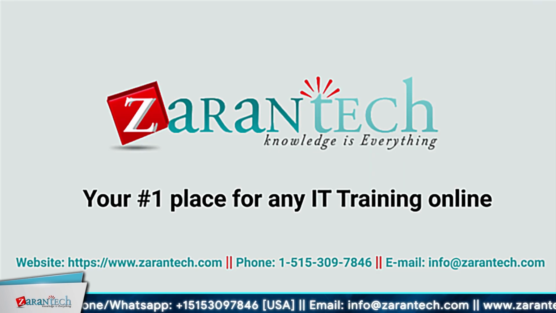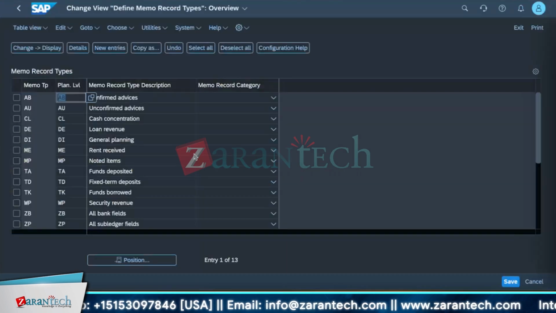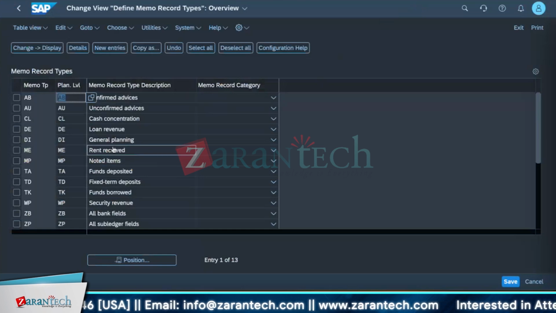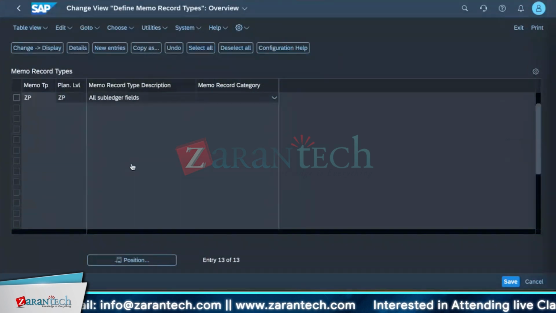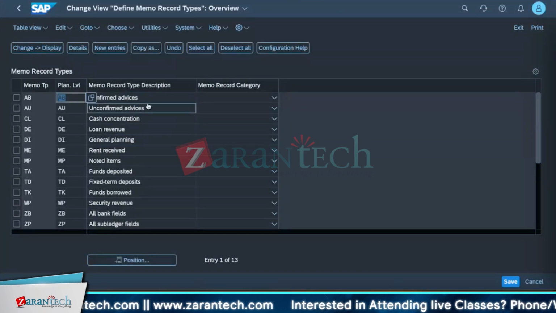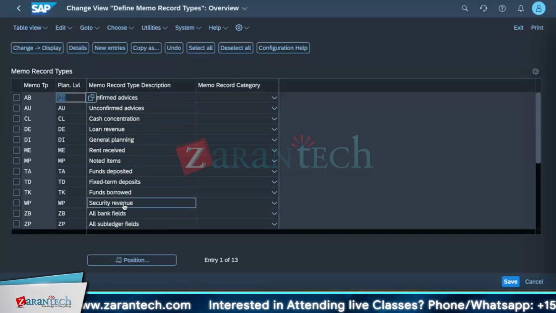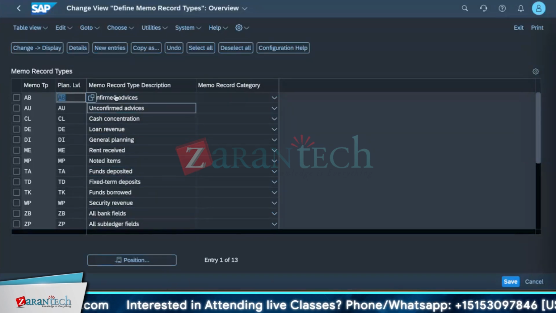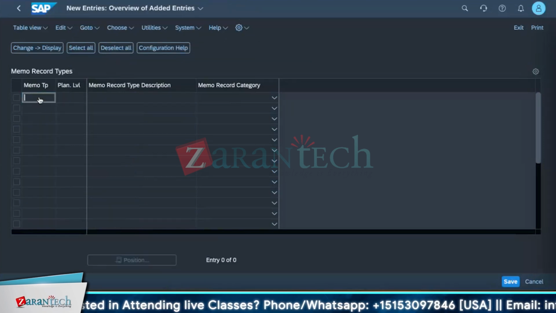So let me go into this again. Define memo record types. If you can see here, we already have certain standard memo record types, like unconfirmed, confirmed, cash concentrations, loan revenues, etc. Based on the requirement, we have to write new entries also, right? So for the new entries, for example, I'm writing two more entries.